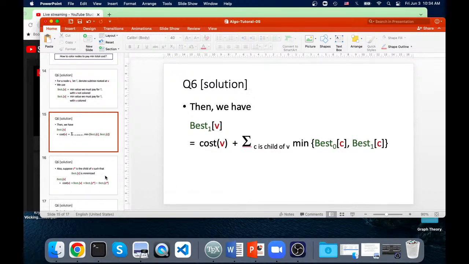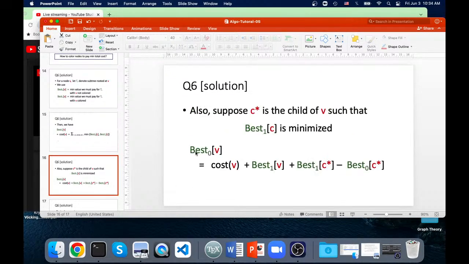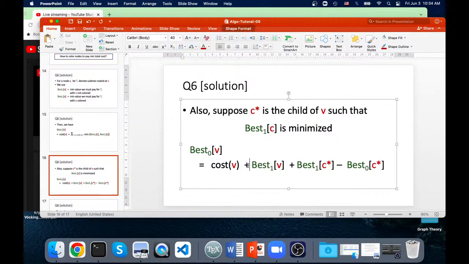Okay, now the tricky part is best 0 of V. Best 0 of V is this one. So best 0 of V is like what? So I'm doing something tricky here.